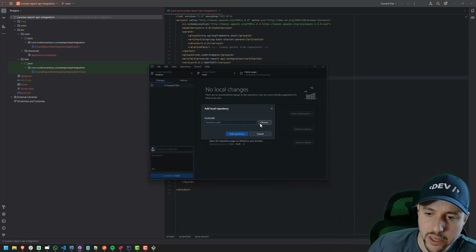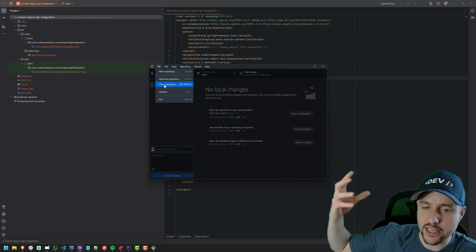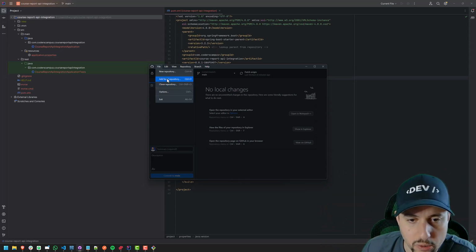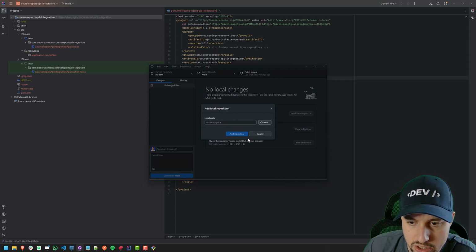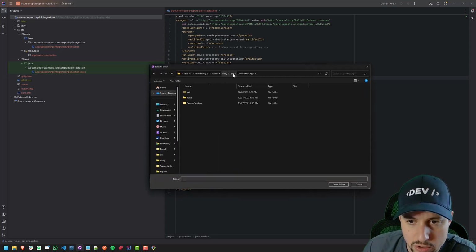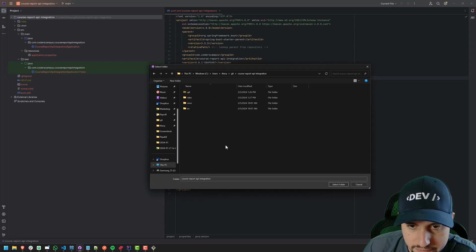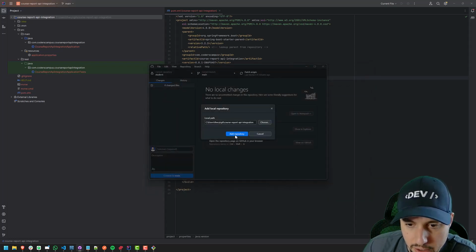So when you're cloning a repository, if you go File, Clone, that means that you're taking something that's already on the internet and you're bringing it onto your machine. Adding a local repository means it's already on your machine. Okay, so I'm going to choose the path, which is that Git folder. So we'll go to Git, and then course report API integration. I'll select this folder, and there we go. And I'll say Add Repository.